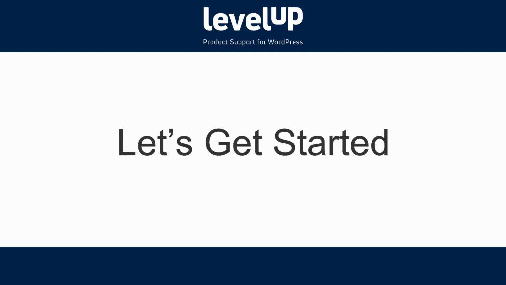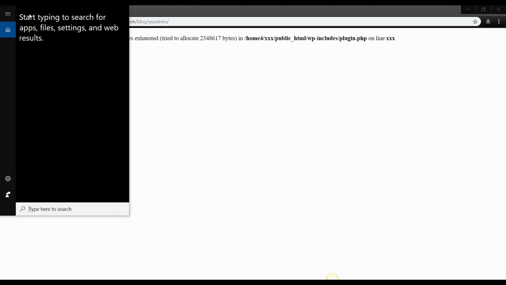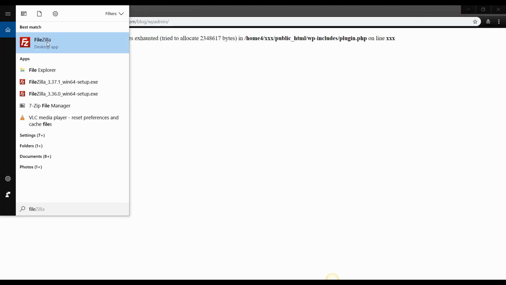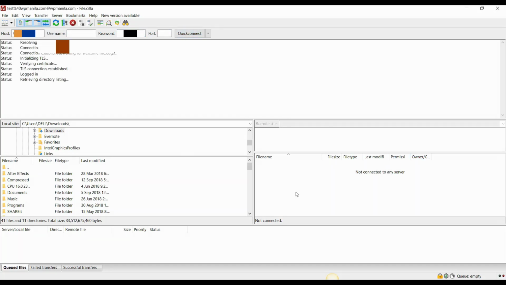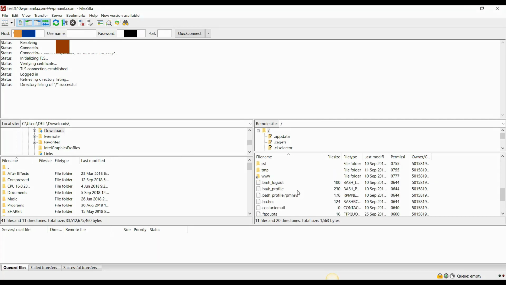So let's get started. Open your FileZilla and enter your FTP details: the host, username, password, and port. Then click the Quick Connect button. Once you have successfully logged in, check your files and look for wp-config.php file.